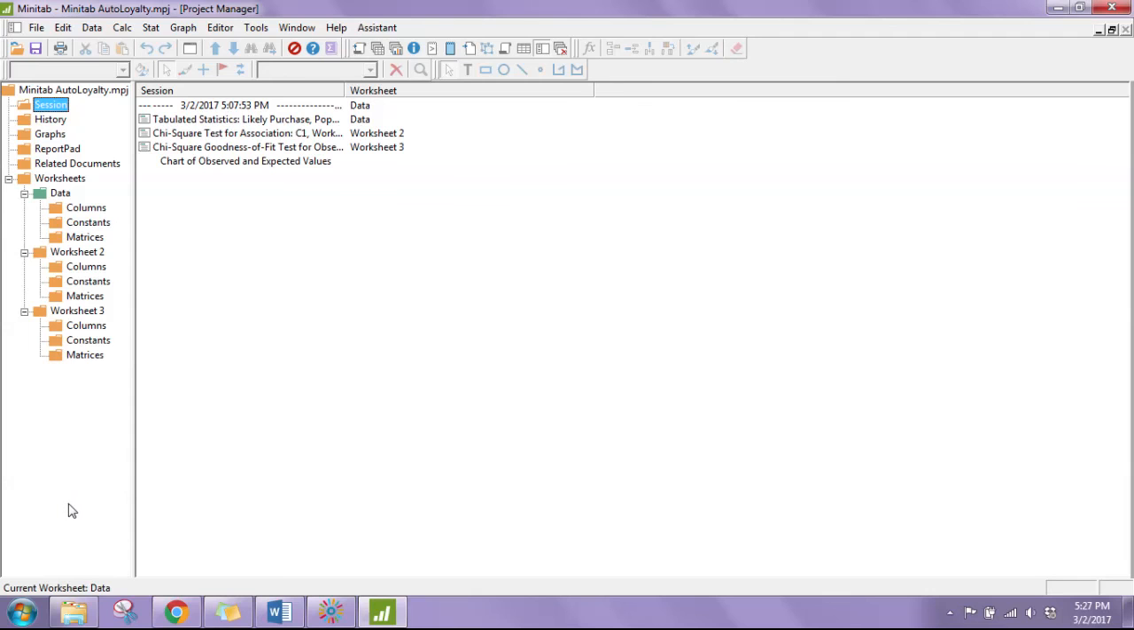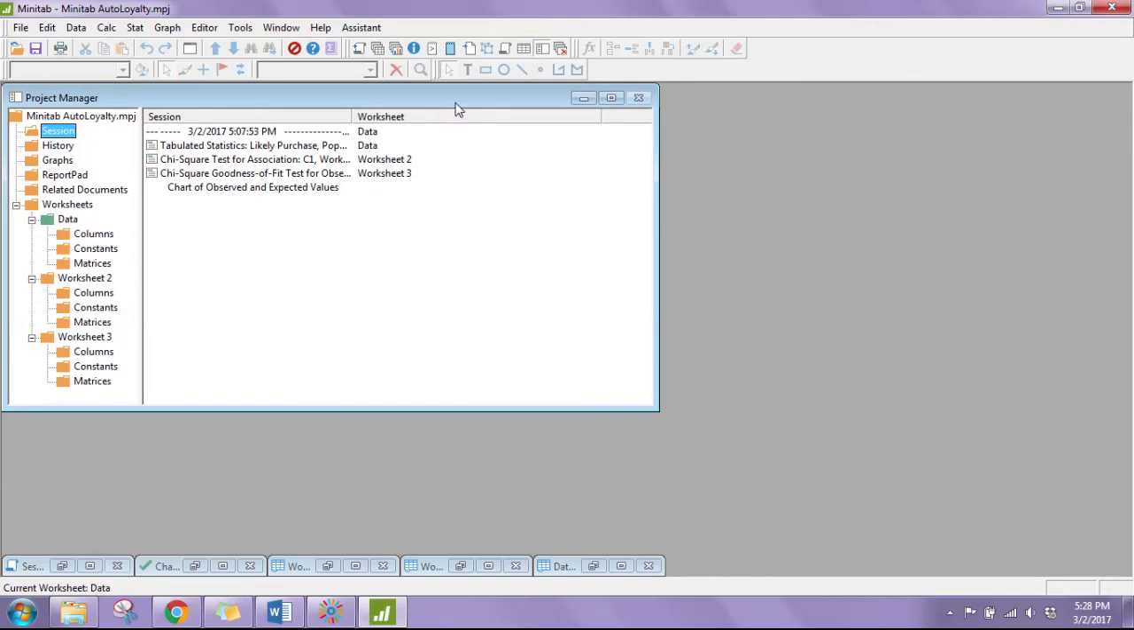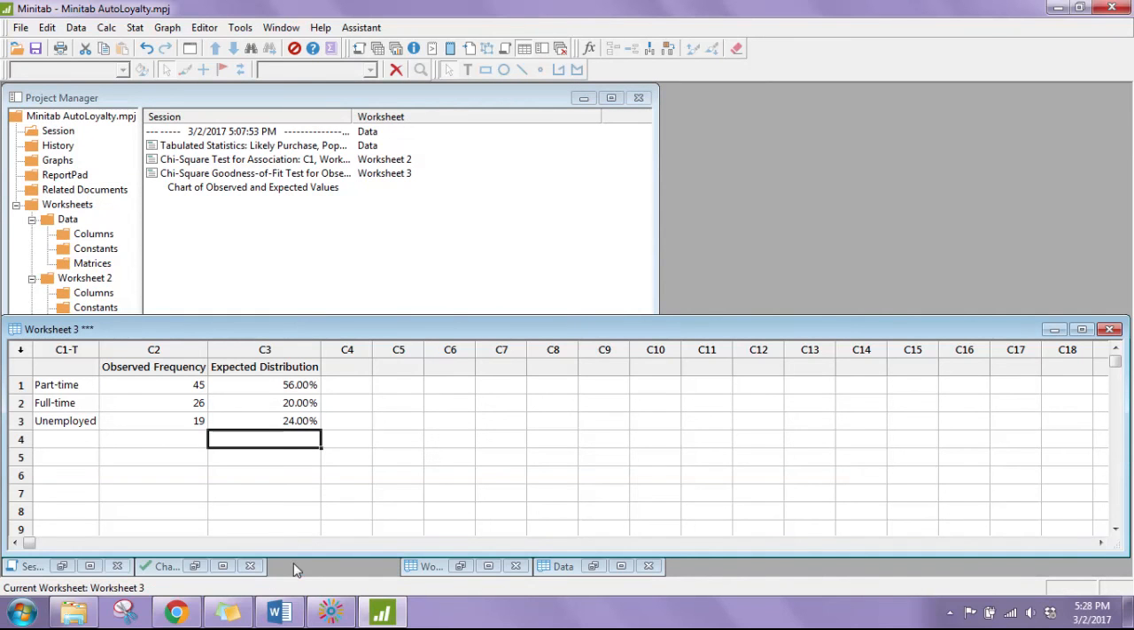Okay. Worksheets. So I have 3 worksheets in my project, so if I was going to submit this project file, I'd want to give them more useful names than just data, worksheet 2, worksheet 3. So let's see which one is which. Worksheet 3 is the employment example.